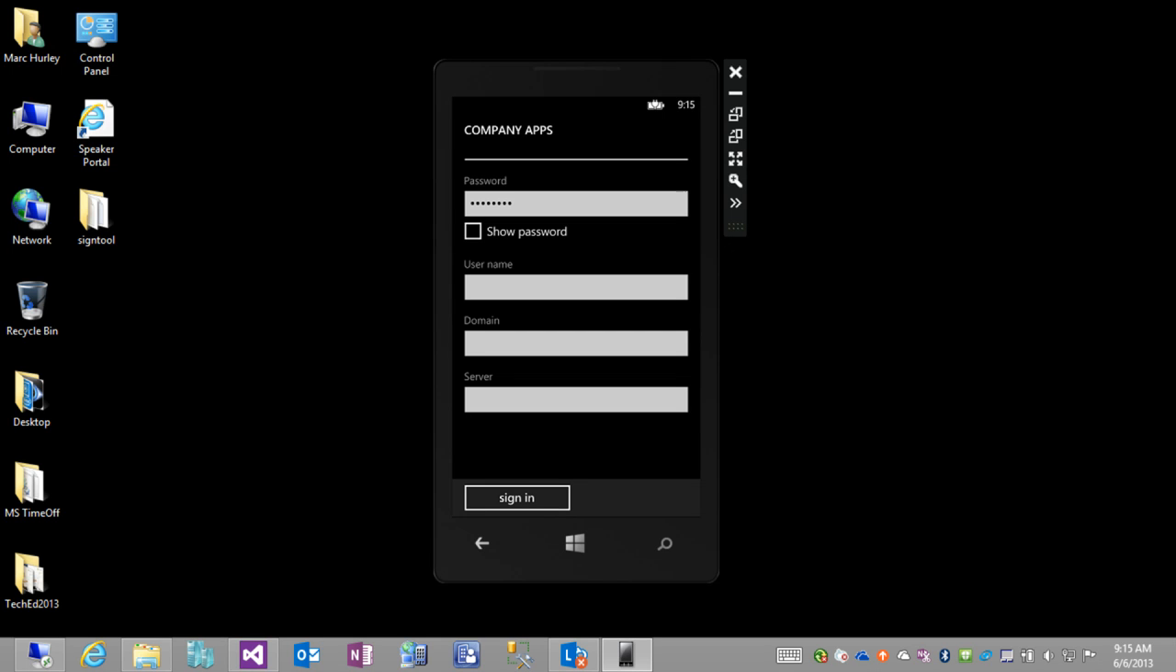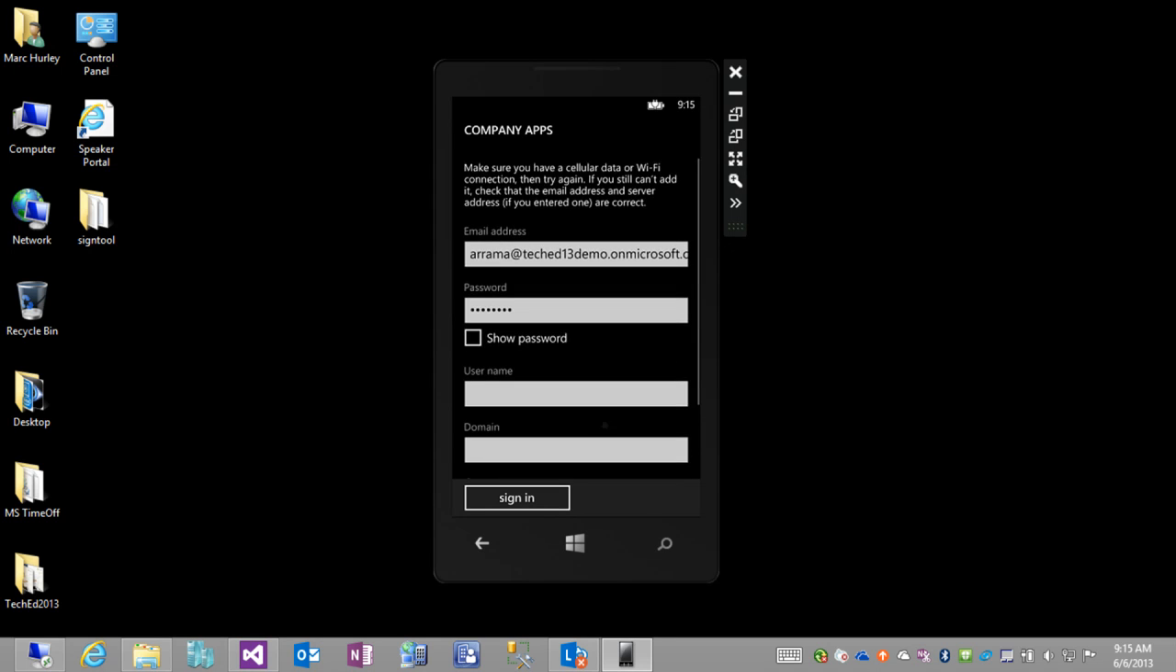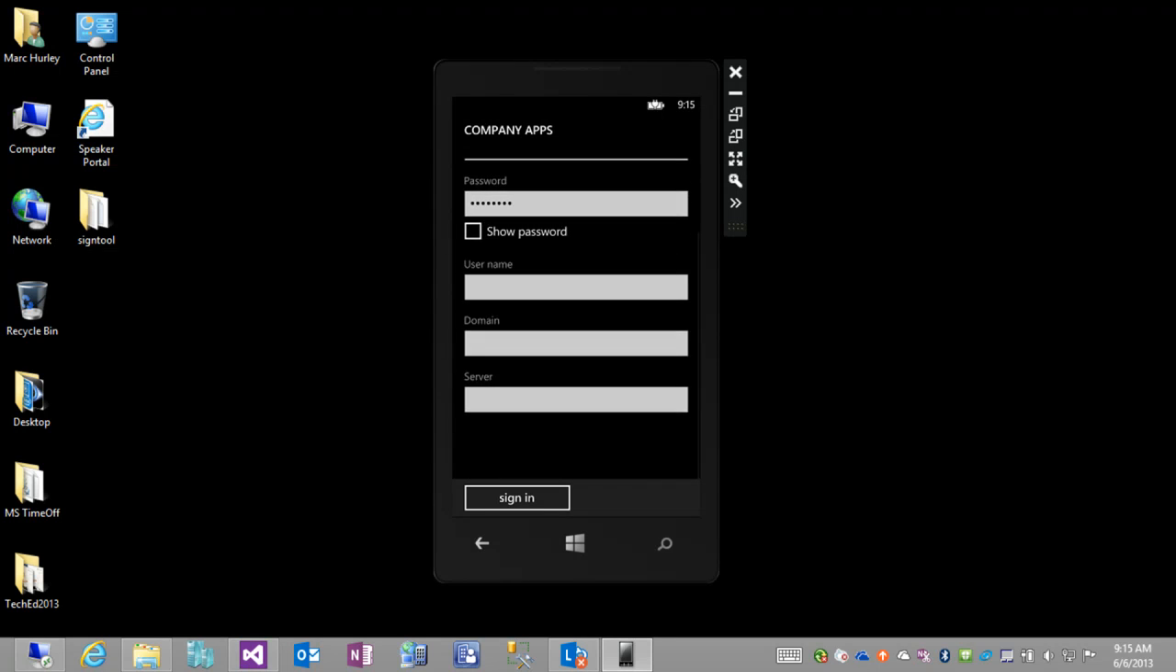So in this step, you actually saw it kind of failed, and it prompted me for the server information. This is because we have a demo environment. We don't have a publicly available domain, and we don't have ADFS set up.